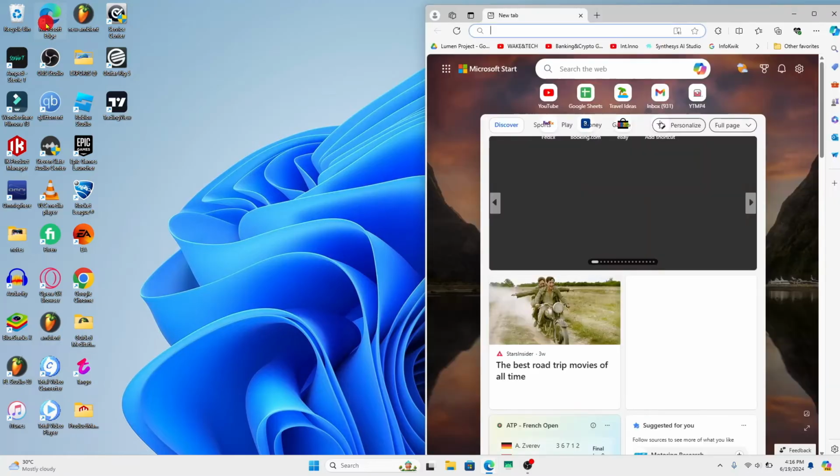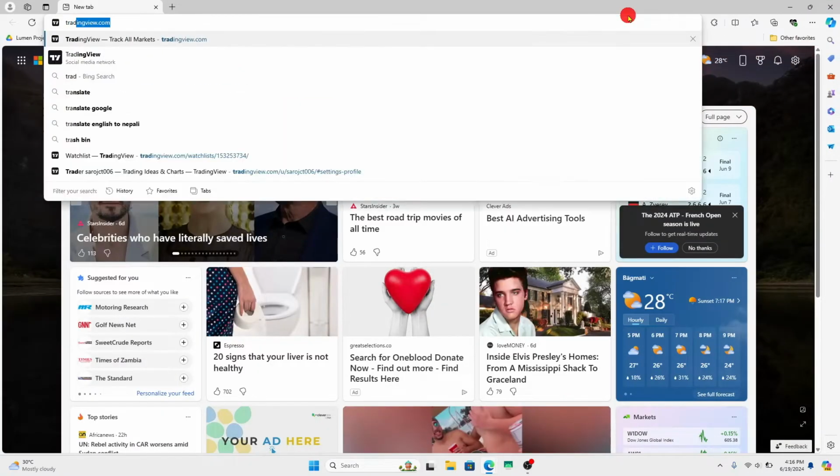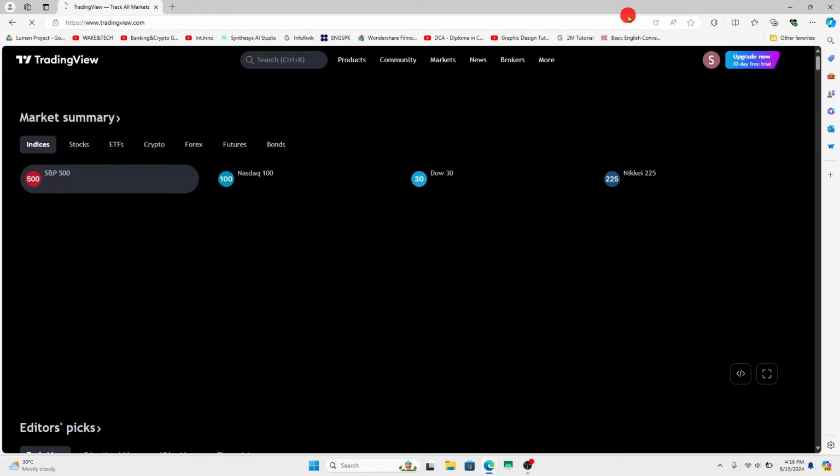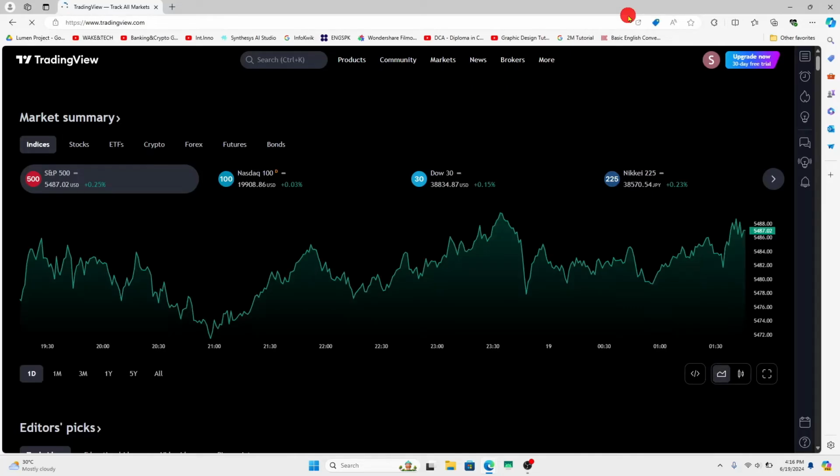First of all, open up your web browser and then in the address bar type in tradingview.com and press enter. You will now be taken into the official Tradingview website. Now from the homepage, if you haven't logged into your account already, click on the login button at the top right corner and proceed forward with your credentials.